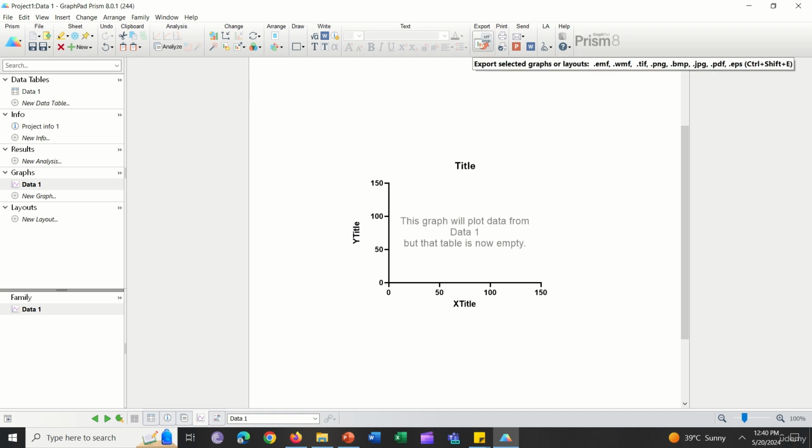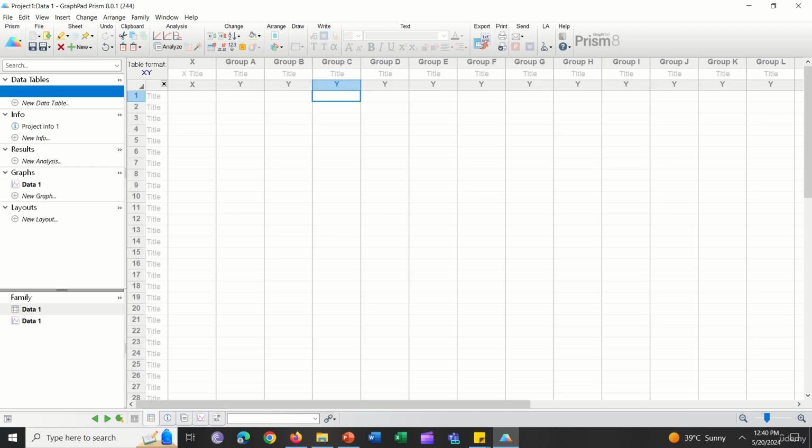So you have many other options. You can print as well, send, and you can mail directly from here. You can export the graph to PowerPoint directly from here, and you can embed your graph in Word, your research article, directly from here. So all of these options are available, and you will be exploring all of these when you start with your data.